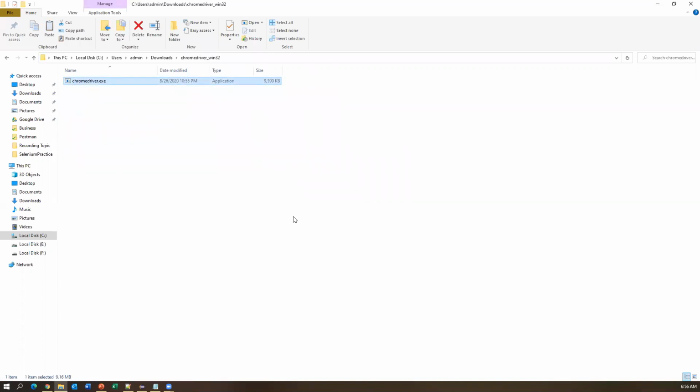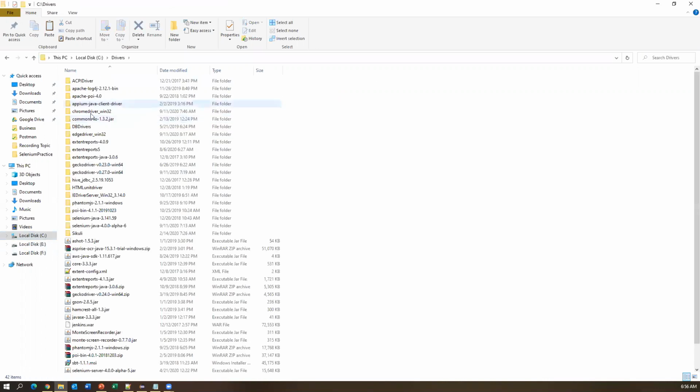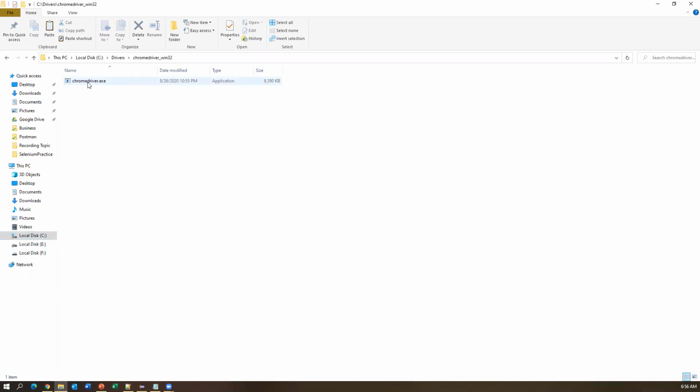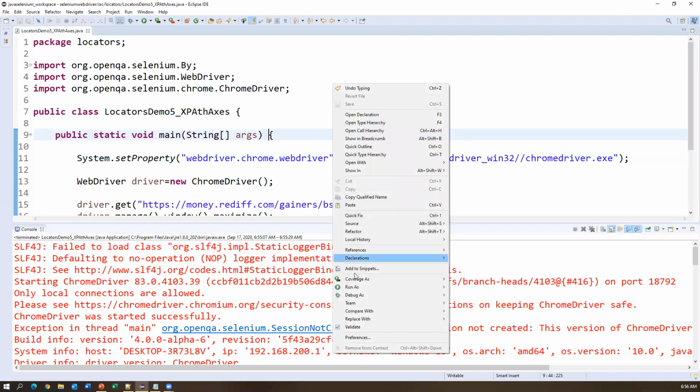I keep this driver in one common place. I copied all the drivers in one place, and I'll put this driver there. Let me go to the C drive, under drivers, Chrome driver. Here this is my old driver, so I can just remove it and replace it with the new driver. I'll delete this and then replace it with the new driver. That's it. That same location I mentioned here. Now let us try to execute one more time.